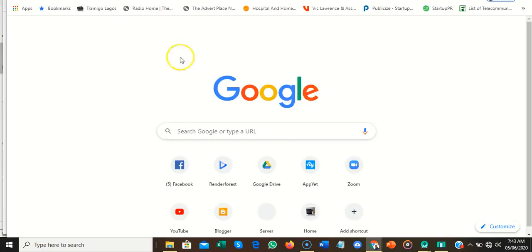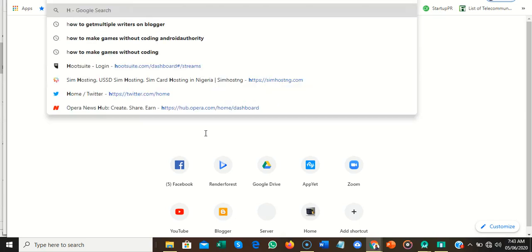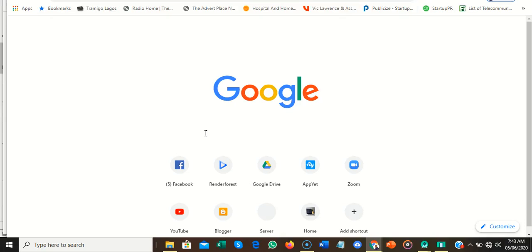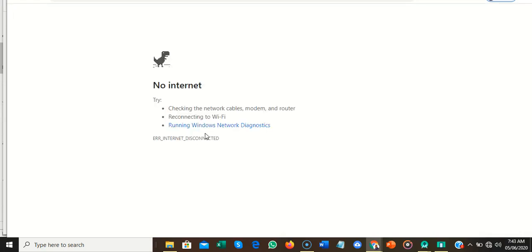Now we'll come into Google. So let's search for happy birthday image. You can use the one you have on your system. You can use any image you want at all. But let's use this. Okay, let's search for a nice image.